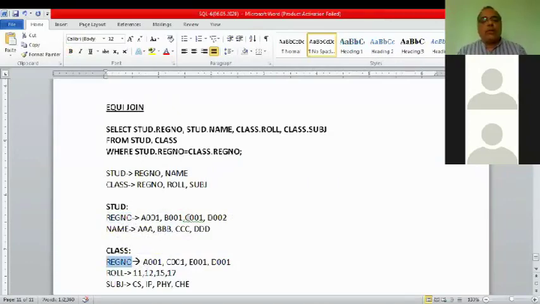Common values may not be there. Common values, all the values may not match, but the field name as well as the data type should be the same. Field name as well as the data type must be same. Values may not be same. You can see the values are not identical.